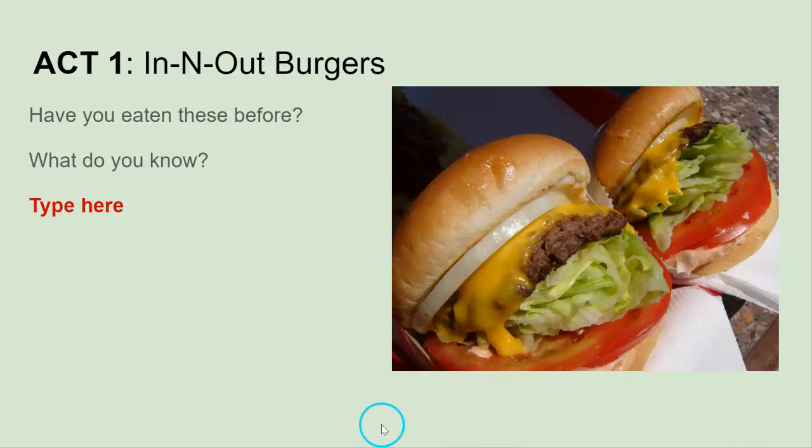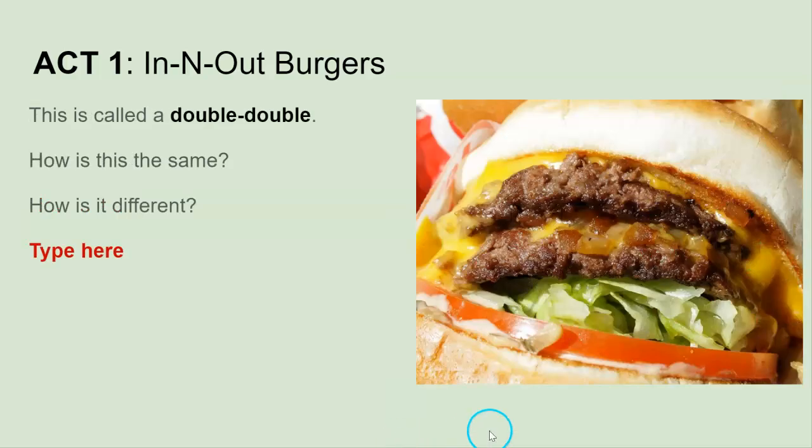But here's just getting them started. What is this? Have you eaten this before? Some of them may have heard of In-N-Out Burgers. We live in the South, so we don't really have these. I guess we do have them, but not everywhere like they do out on the West Coast. And here's the double. What's different about it? What's the same? So again, hopefully they notice the double meat patty.